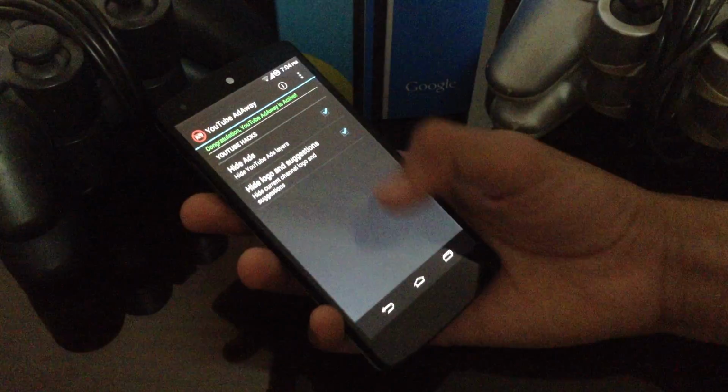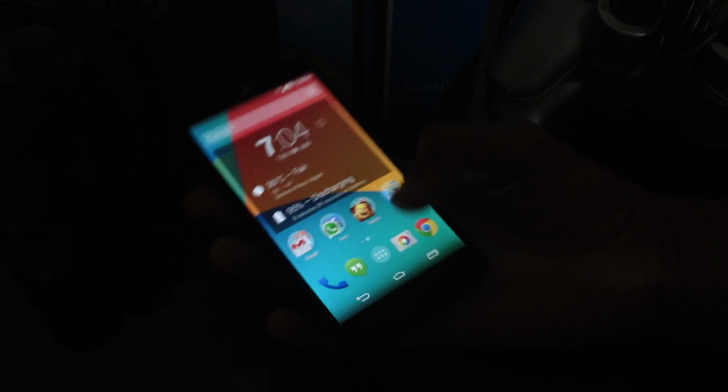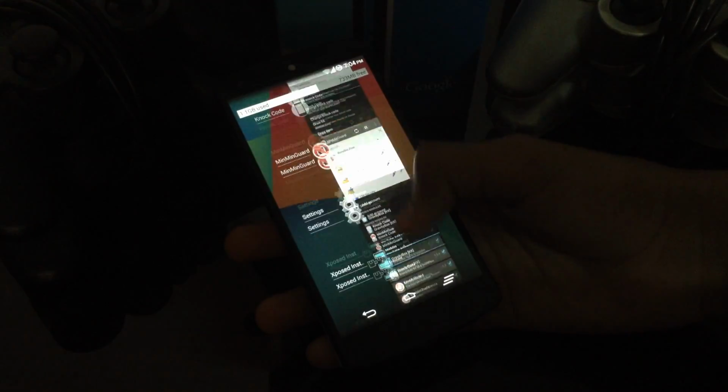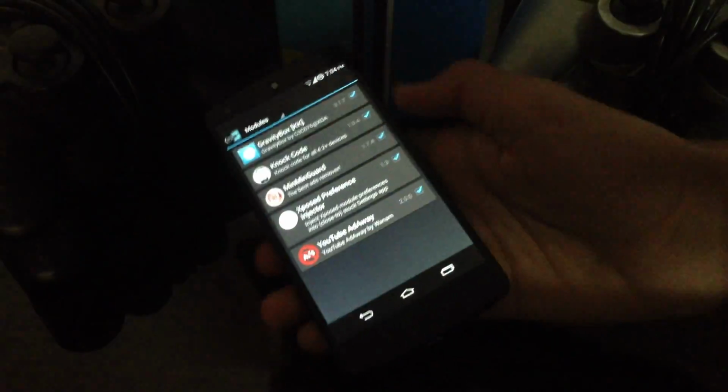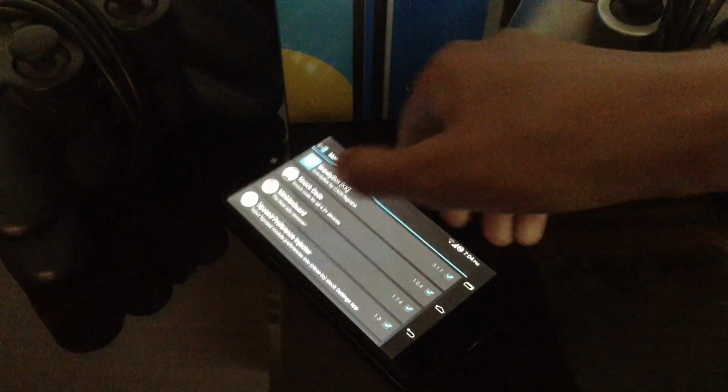So this is my top 5 Xposed modules. I will make a separate video for a lot of them, like Gravity Box and NOC Code.